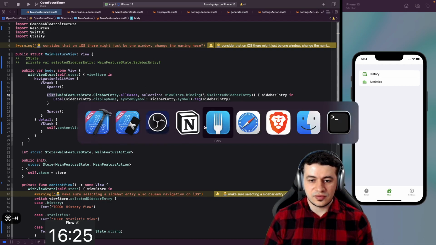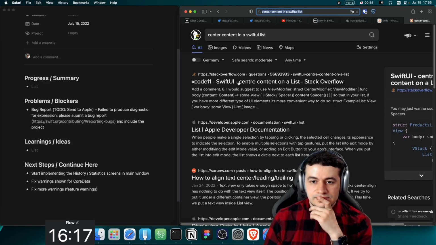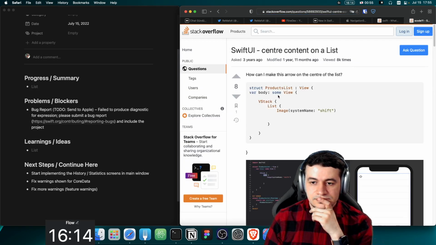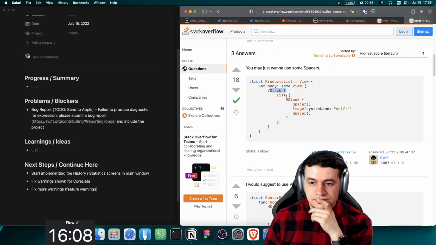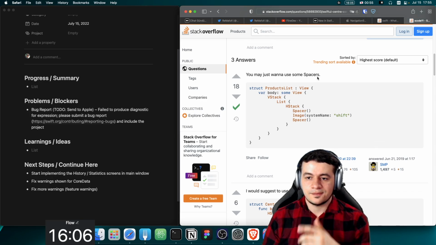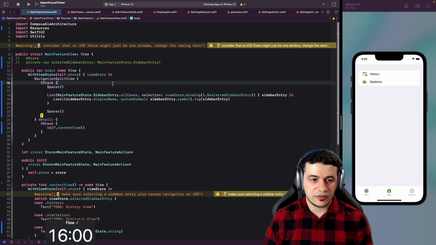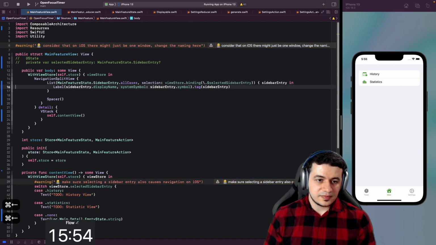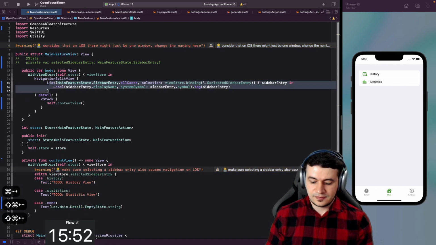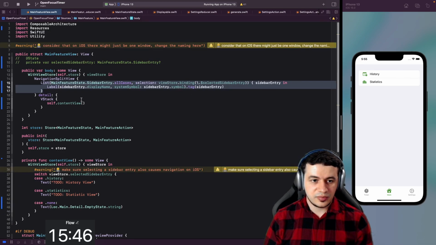How can I center content of a list? Let's see. Center content in a SwiftUI list. So I need inside of, yeah, not really what I want to do here. What can I do? I think I'm just going to keep it at the top. Then users have to reach at the top of the screen. Not perfect, but it should work.